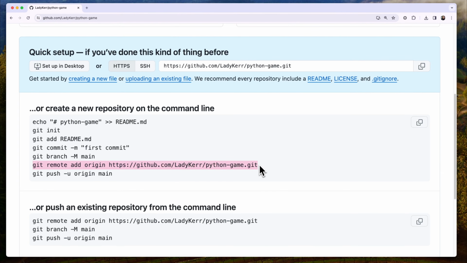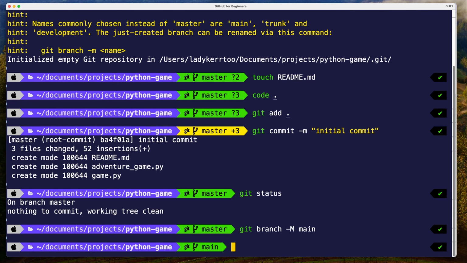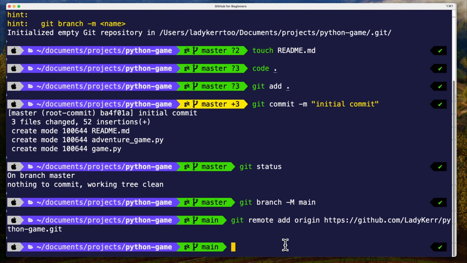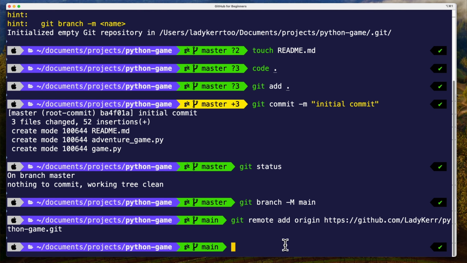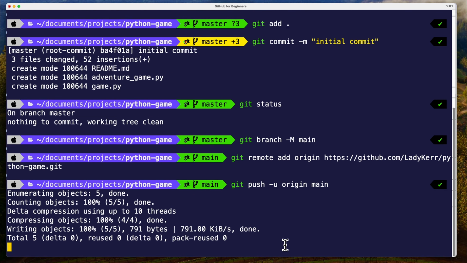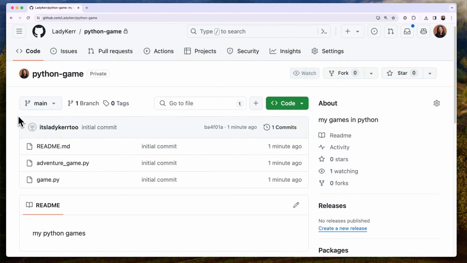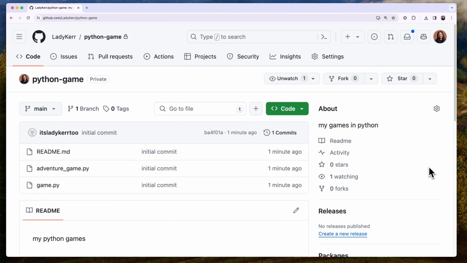and then run git remote add origin so we can point our local repository on our laptop to the remote repository on GitHub. This is essentially telling Git, hey, this is where I want you to put these files. Once we do that, we can run the final command git push -u origin main, and this will send all our files to GitHub. Let's go back to the repo and refresh the page, and there we go. We just uploaded our files to GitHub.